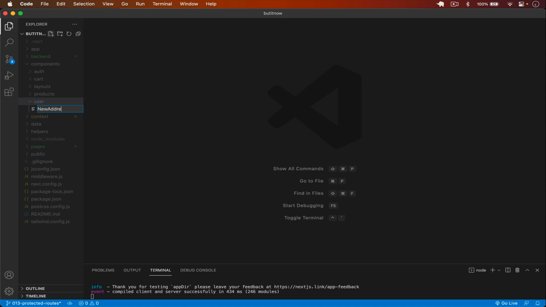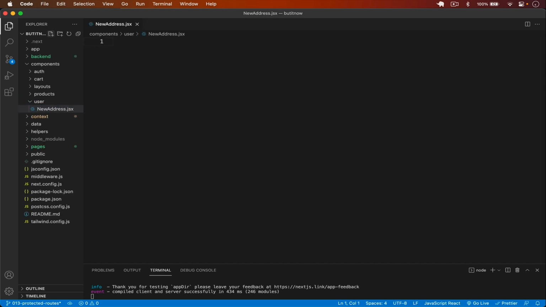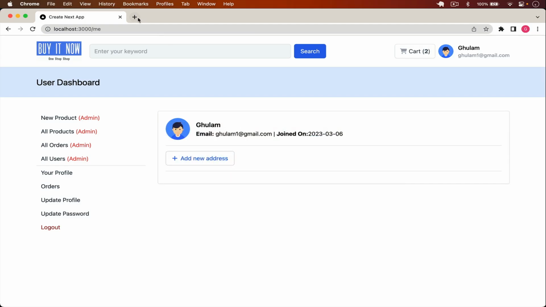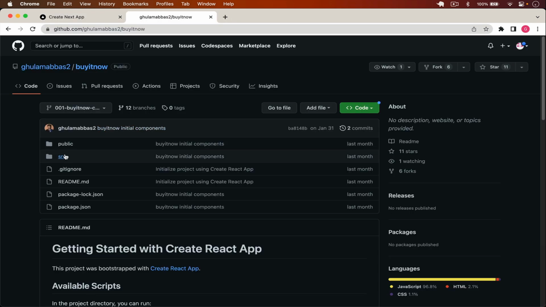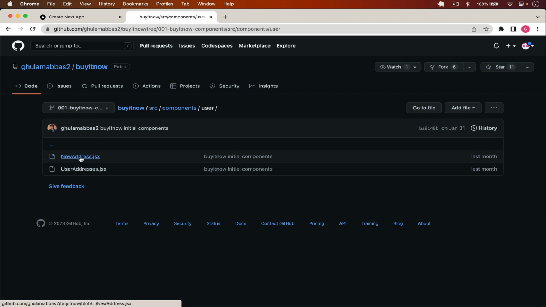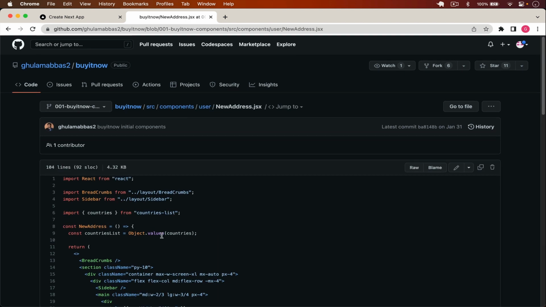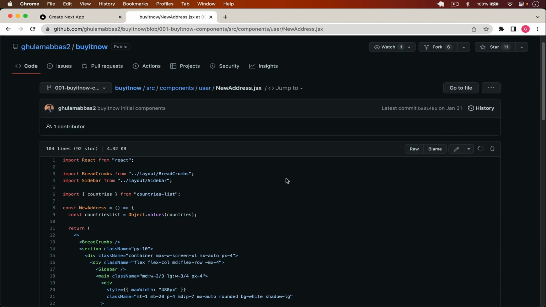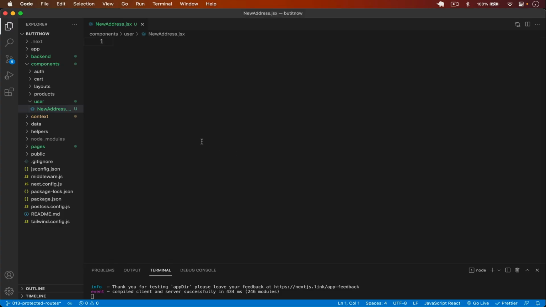So new address.jsx. So I go back to my Git repo. I go to the source, in the components, in the user I have here my new address.jsx. Okay, so I copy that from here, go back and put that here.